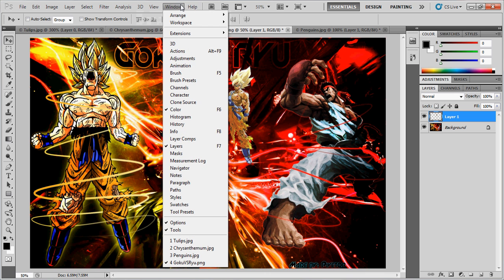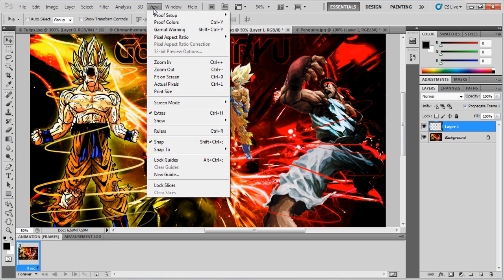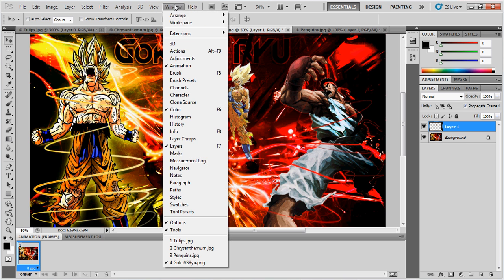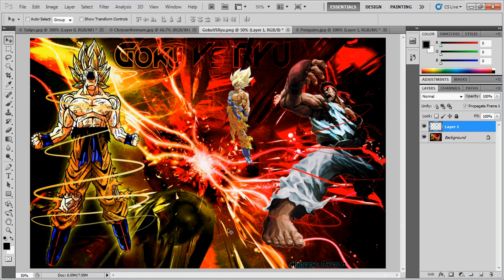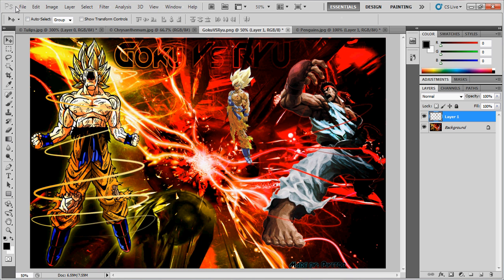You use window every once in a while. Like if you make an animation, you can click the animation section and I'll get into all that in later videos. So now that you have a feel for the very top, you notice all this stuff. You really don't use anything up top too much besides filter. Filter is pretty much the main thing. That and file are the two main things you will really use.